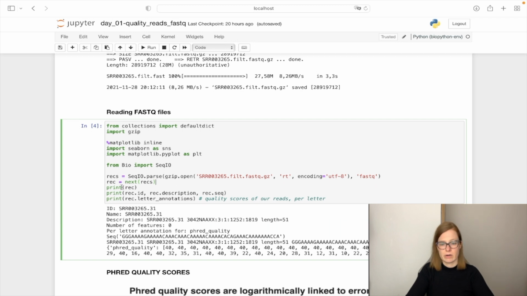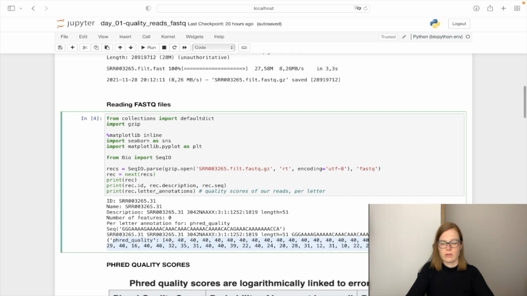We will see that when we parse the file, we can access all the details about the sequence which we store in the file. For example, .id will give us access to the sequence identifier, .description will give us the description of the sequence, and .seq is going to give us back the sequence itself. We can also access the quality scores using .letter_annotations, which will give us back a dictionary containing the Phred quality scores. Those are the quality scores of our reads per letter from the sequence itself.